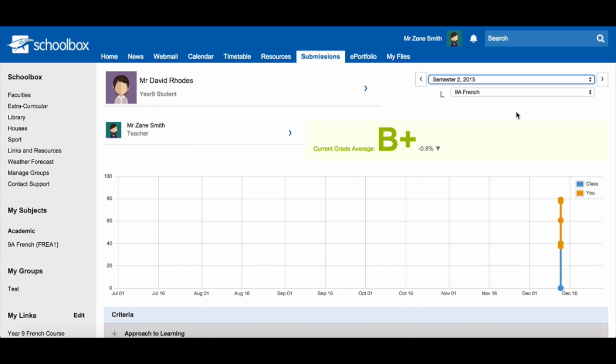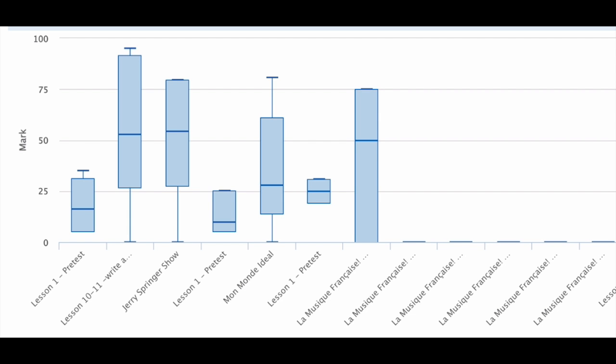Underneath the grade average, what you will see is a box and whiskers graph. This isn't shown in the current screen, but by the end of the year, this will be ready and will show box and whisker graphs. The box and whisker graphs will be for each of the different assessment tasks that make up the course, and they will show the student in comparison to the rest of the class.